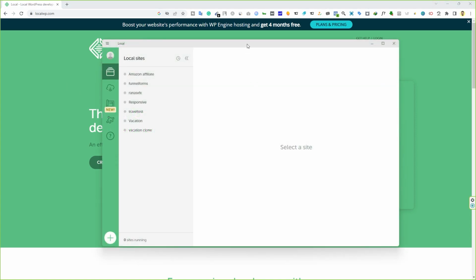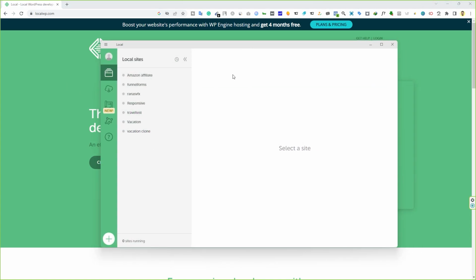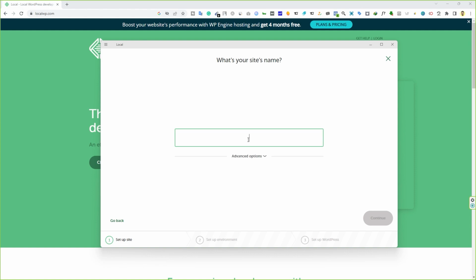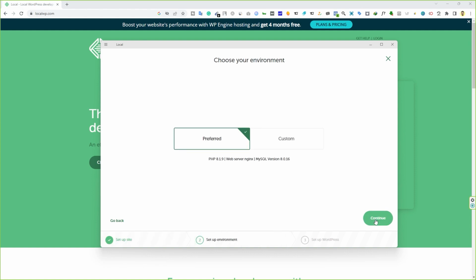So this is what the software looks like when you install it. As you can see, I've already installed some local websites using this software. To install another local site, click on this plus button. Make sure you select the first option and click on continue. Type the name. You can type anything you like. I'm going to call it AliDrop and then click on continue. Make sure you select the first option and then click on continue.